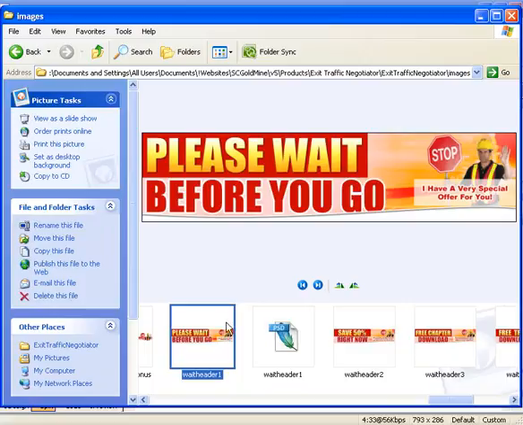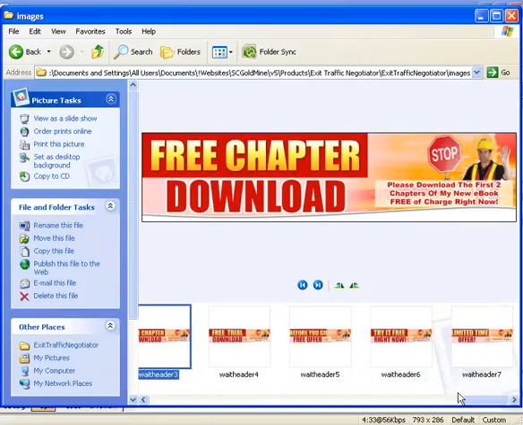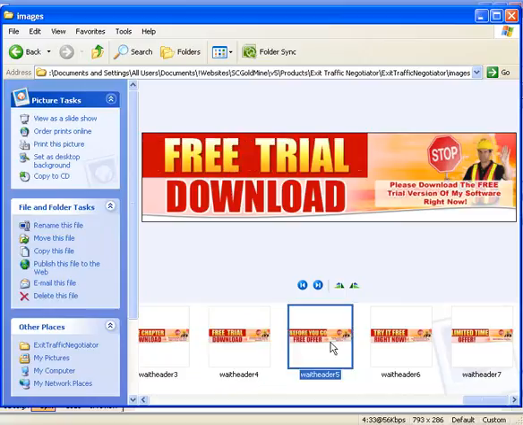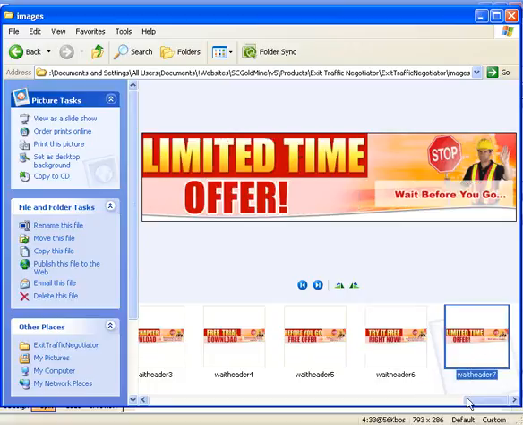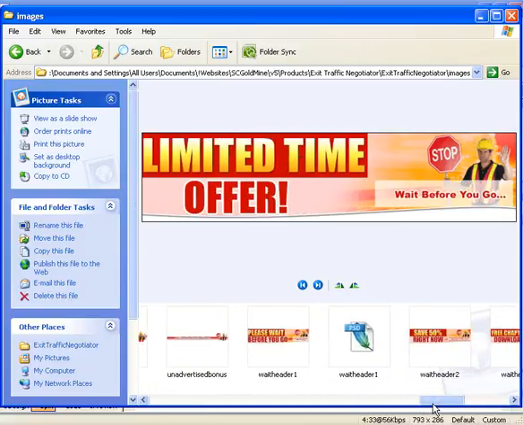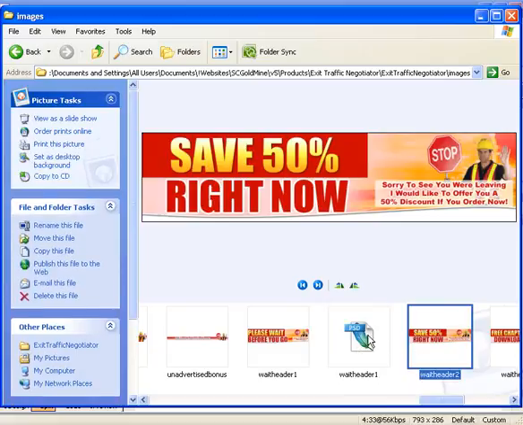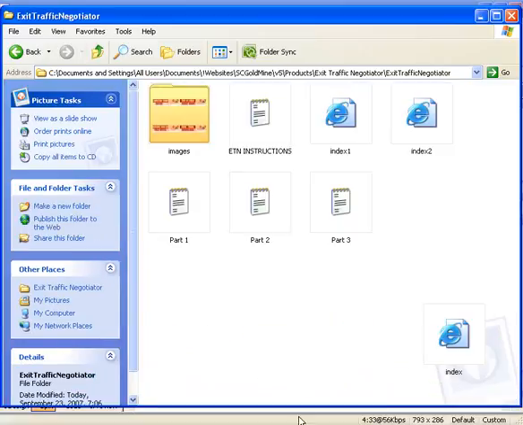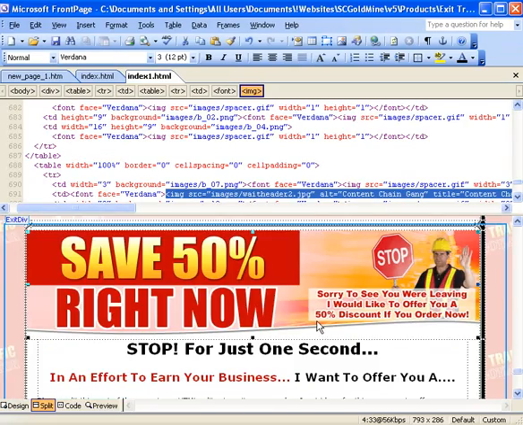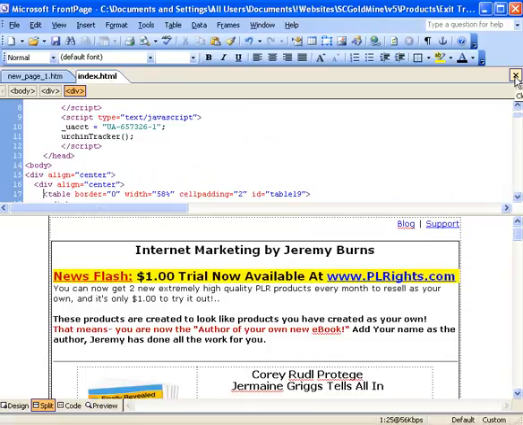There's the please wait before you go, save 50% right now, free chapter download, free trial download, before you go offer, try it for free now, and then a limited time offer. And then of course we've also provided you with the Photoshop PSD file in here for this header. So if you choose to and you've got Photoshop, you can edit these graphics to give your own message. So this is how you work with index number one. You just edit the sales page that's existing to your own. And then when you exit, of course, you would save it.